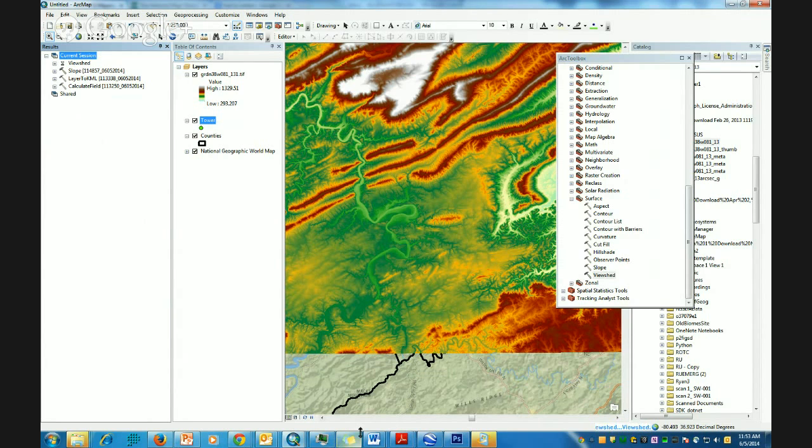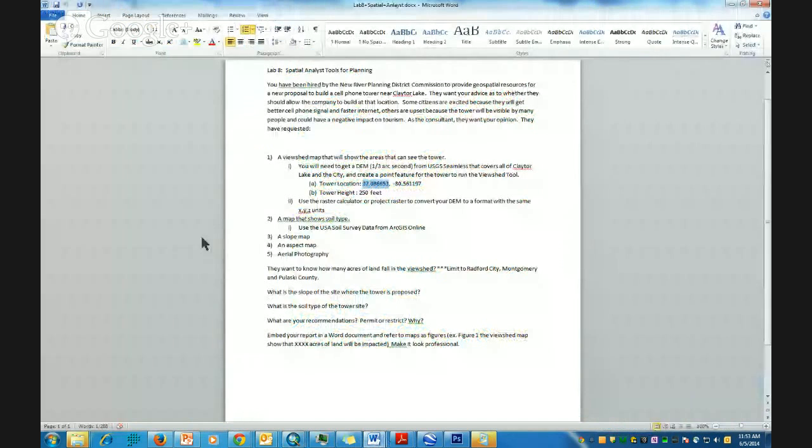Okay, so while that's running, we're going to go back here and look at the lab manuals. You have to make sure for this lab that you have all of the necessary components. We're creating a report that's going to be used by the Planning District Commission, and we're basically consultants. So we have to make sure that we give them everything we need.